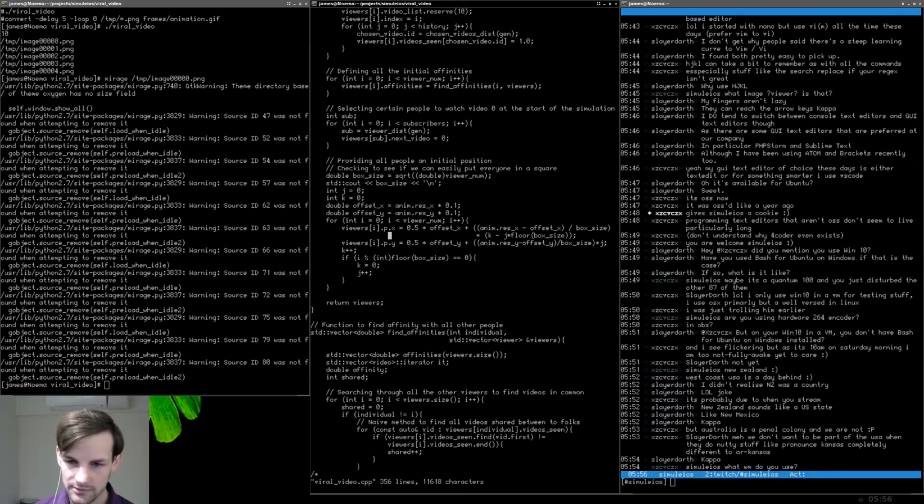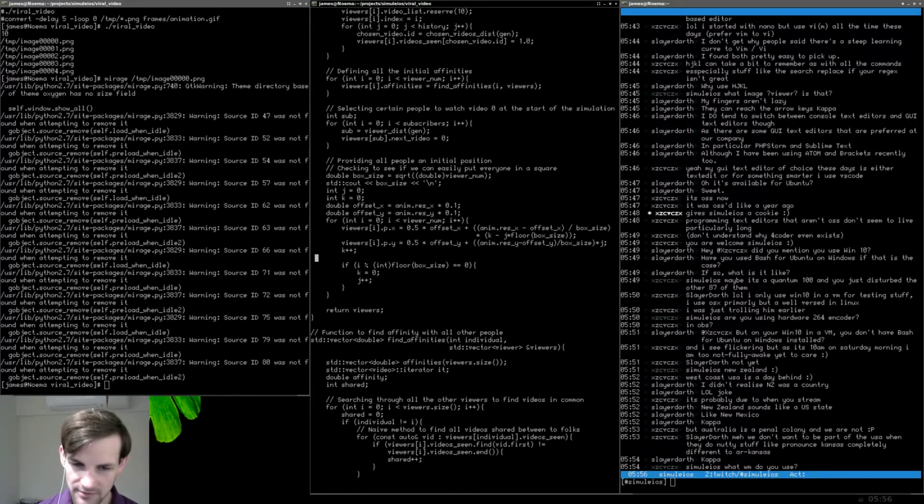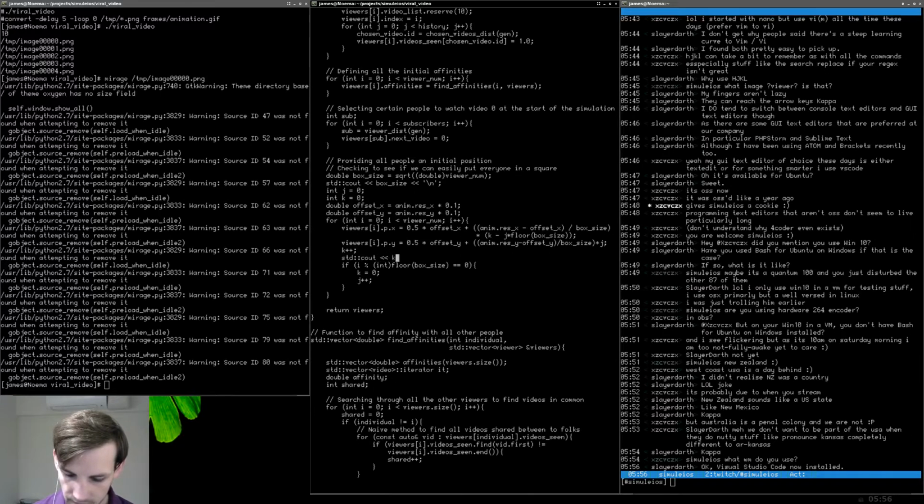We do k++. What's happening here? So k should be going up from 0 to 10. Let me just do a std::cout of k, and let's go endl. One second. That needs to be an n.